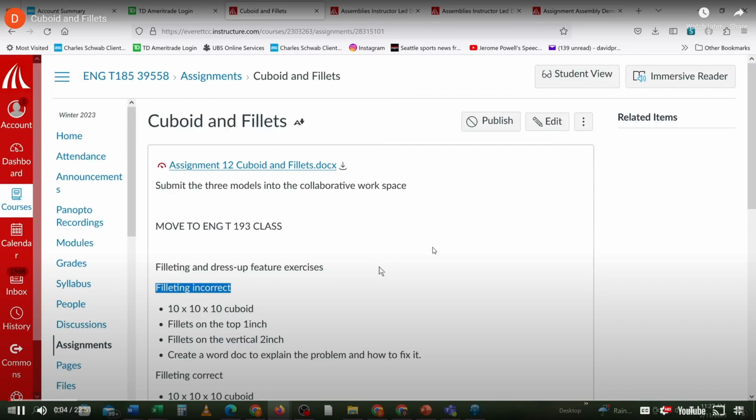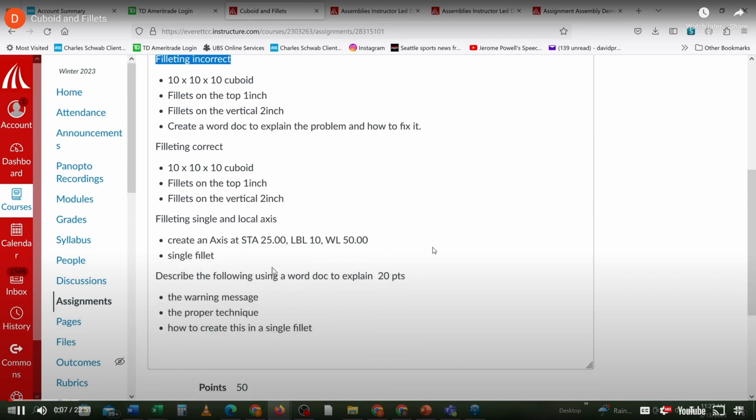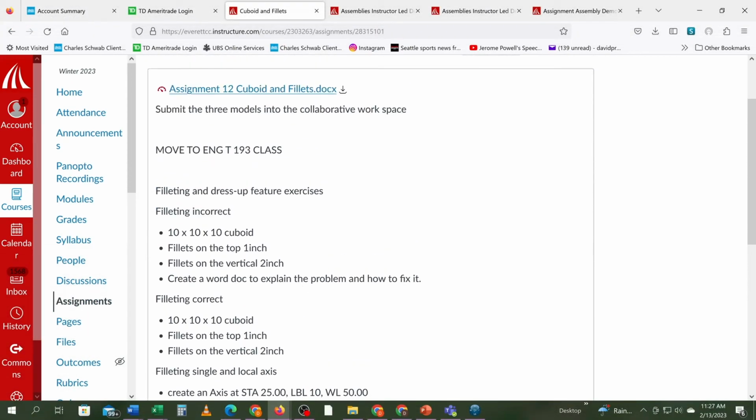On filleting, incorrect and proper techniques, and then local axis. So we'll do the first one that is incorrect. One of the biggest problems with CAD software in general is people not really understanding filleting. I'm going to do a fillet where the most common error I see in CAD, whether it be SolidWorks, Fusion 360, or whatever CAD software you're using, they all have the same issues.